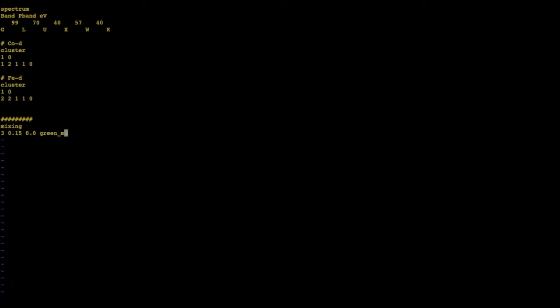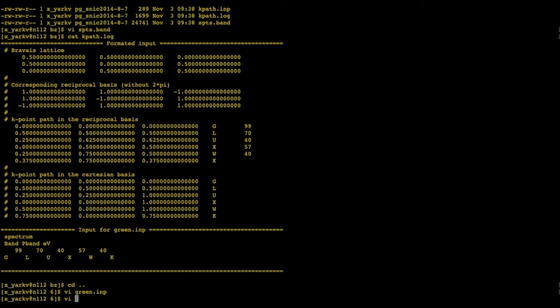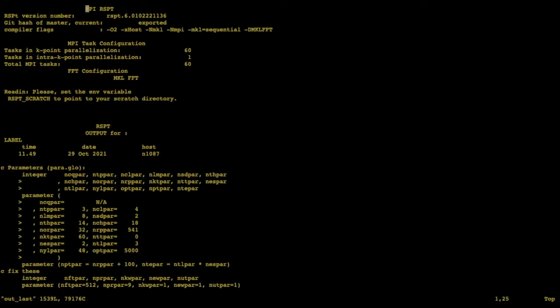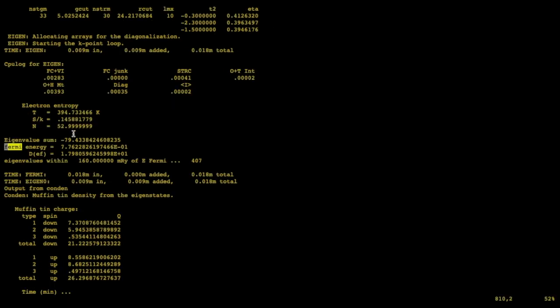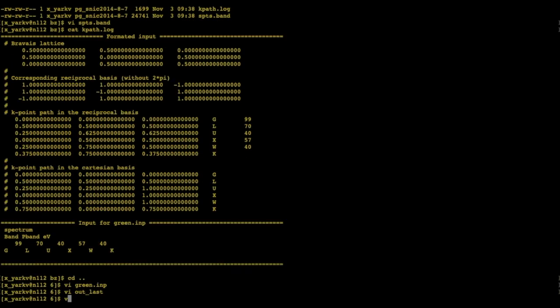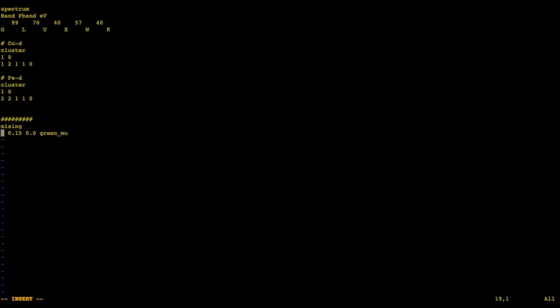Let's look up this number. So we can go to the out file of our last iteration. And we look for Fermi. And here it is. So now we can paste it into the green.inp file. Like so.